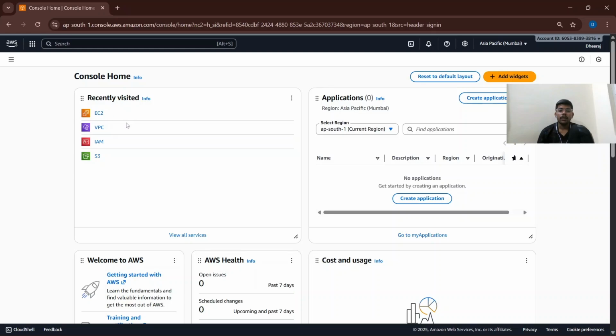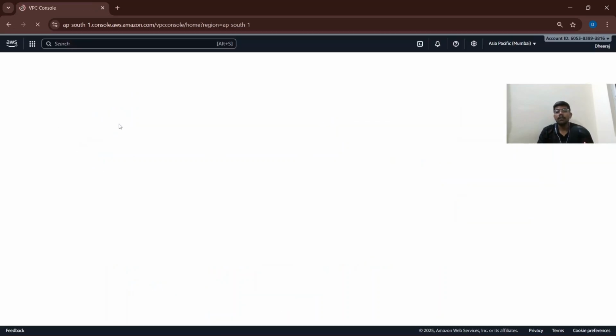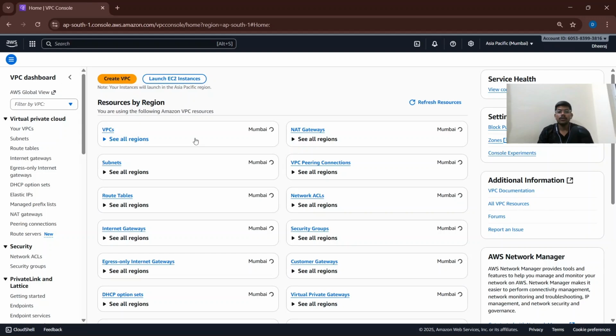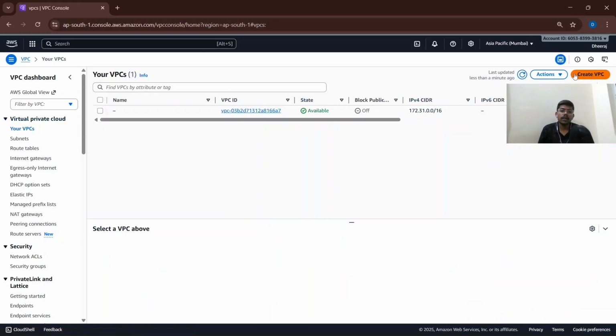We are going to complete a task as my assignment. So we need to launch a Windows server in a public subnet and access the same from local machine by using AWS service called VPC, which we call Virtual Private Cloud. And you need to see a page like this on screen, your VPCs and create VPC.